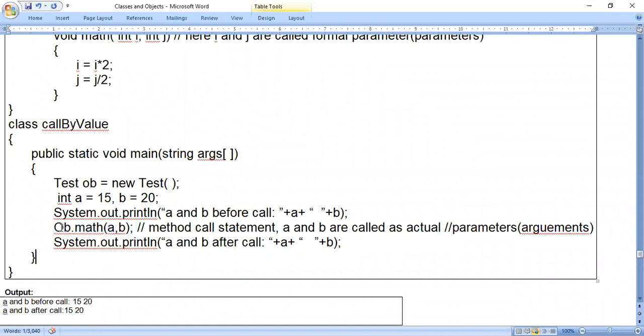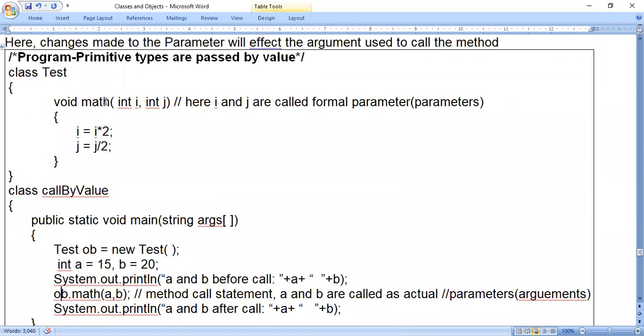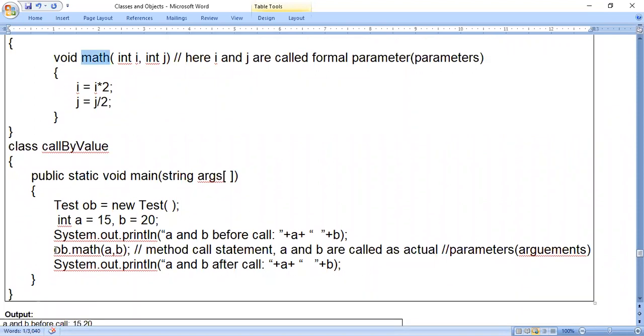That means we are calling the method meth. Here I have used the method, right? This method I am calling. After this statement is executed, I have written one statement, System.out.println a and b after call. That means I have taken the a and b values, that is a = 15, b = 20. Before this statement is executed, what will be the values of a and b? After that statement is executed, what will be the values of a and b? That we have to know here.